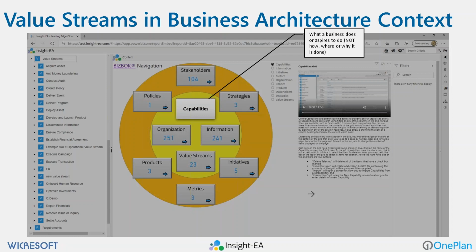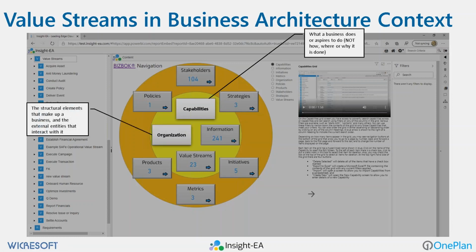A lot of folks will start here. There's some great materials available from the Business Architecture Guild and from industry as reference models to get you started. But capability is what the business does. Next one, please. Organization. This is about the elements that make up a business. I'll show you an example of that quickly in the tool in a minute.